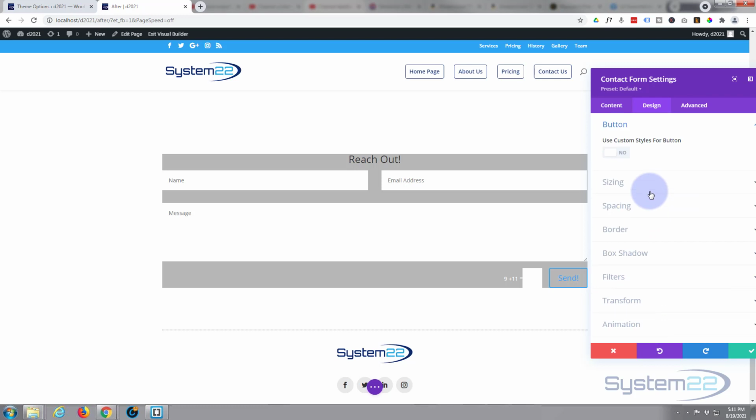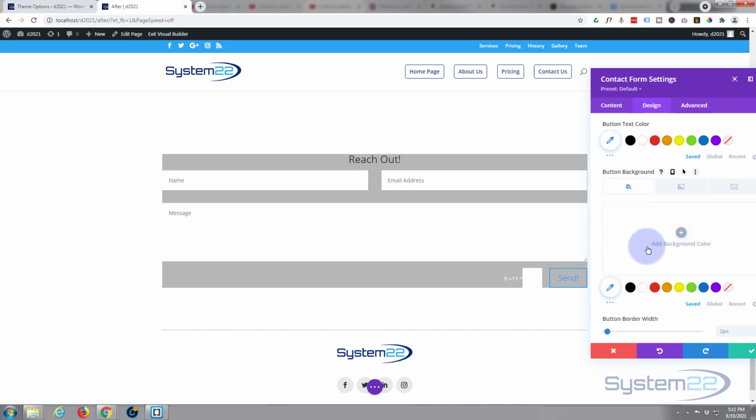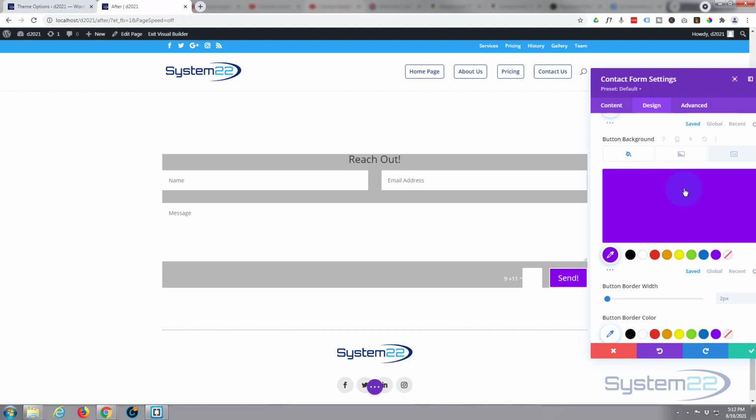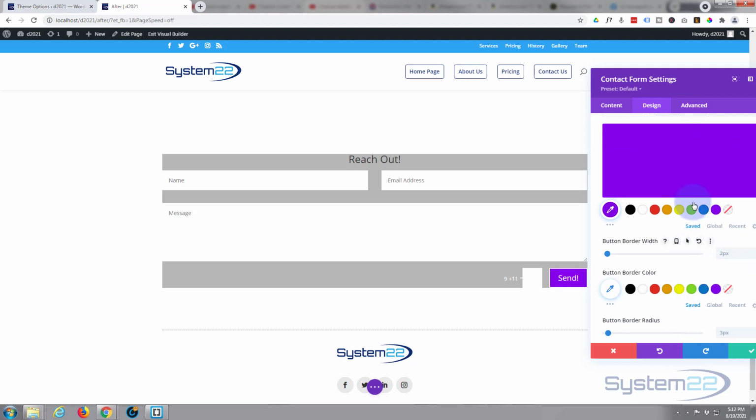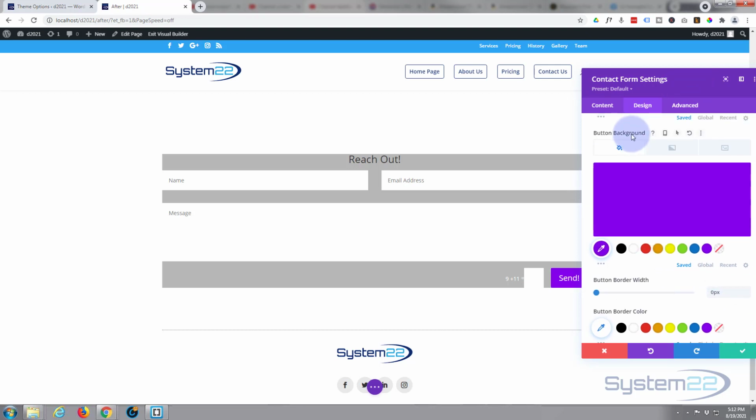Button, I'm just going to make that slightly more interesting. So I'm going to use custom styles for button. And all I'm going to do, text color I'll leave as it is. Background color, I'm going to make that purple. Text color, keep that white I think. I'm going to take the border away by just going down to the border underneath and just taking that down to 0. Got no border now.